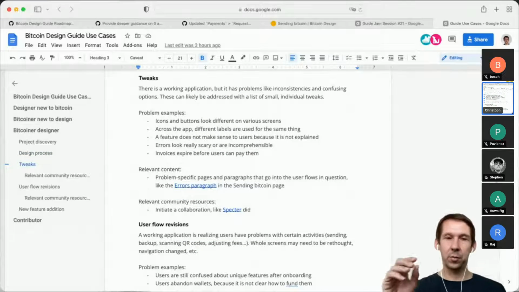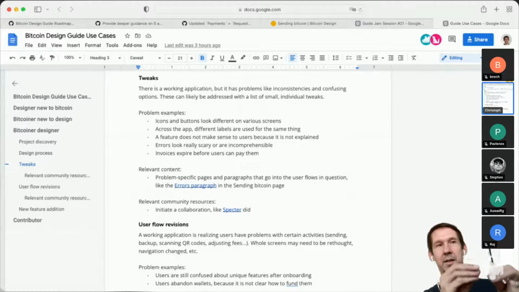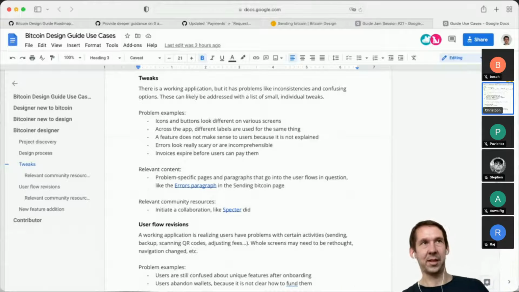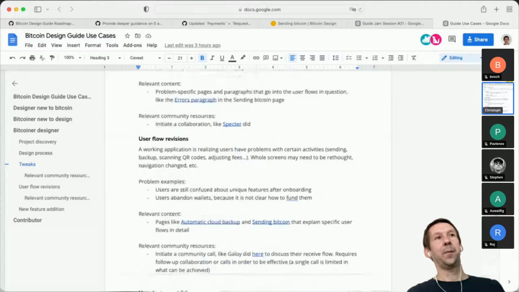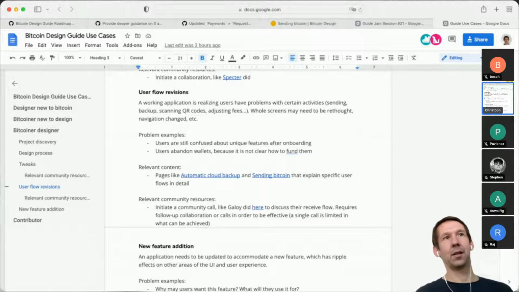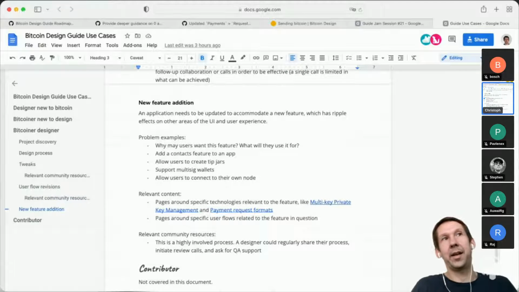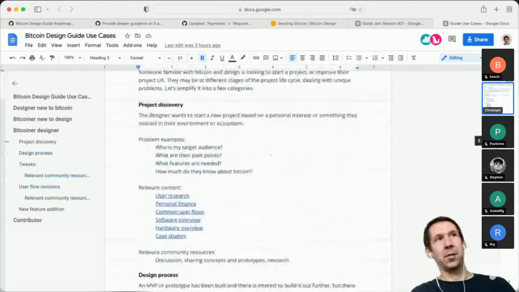And then the next thing is more of an inspector. Okay, we have a working application, but we have some small, screen-specific issues that could be fixed that are not right. And the next one is the whole user flow: our onboarding sucks, or the way we're receiving in our application sucks. What's the content that's interesting and helpful for people with that problem? And then we have another one called new feature addition. Like, we want to add tip jars, or we want to support multi-sig wallets or a contacts feature. So that's how I was breaking things down.